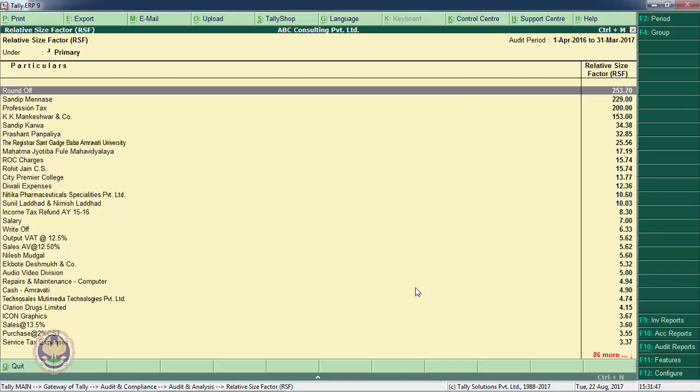What does it mean? Every month we are paying electricity bill of rupees 5,000. So relative size factor should be around 1 only. But when you find that the relative size factor is 10, it means that there is one abnormal transaction.